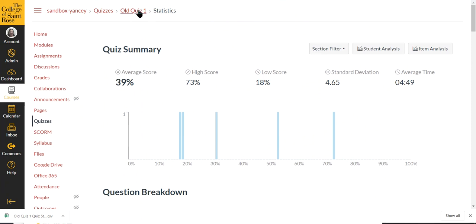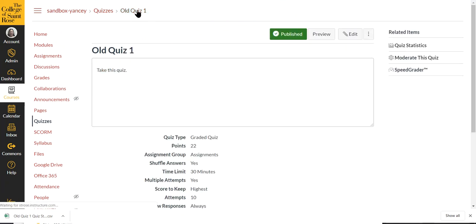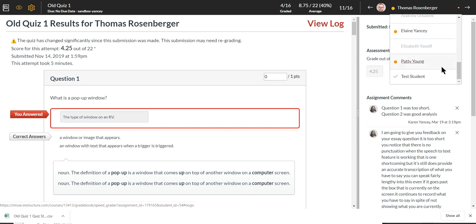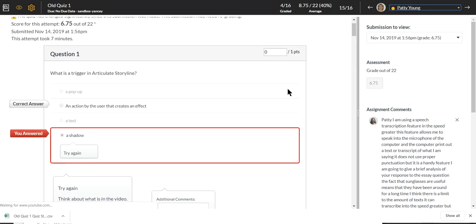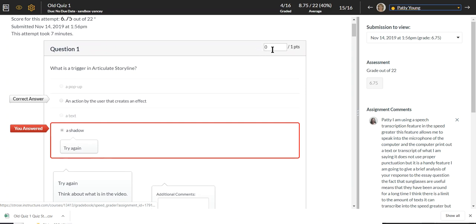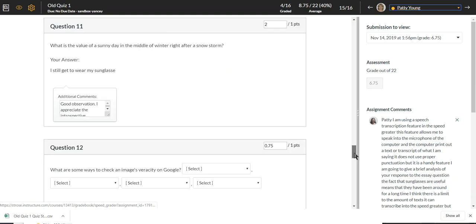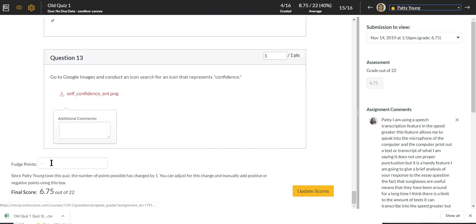So let's go to old quizzes. And this button will take you to the Speedgrader. The Speedgrader allows you to grade individual results. The drop-down menu here allows you to select different students, and you can put point values up here. You can add feedback, and at the very bottom of the quiz, you can add fudge points, positive or negative points, additional or negative points if you want, and then you would press update scores.